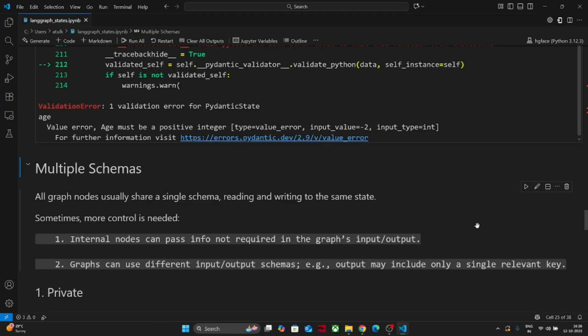There can be another example where we might need to define a different input and output schema from the overall state. So, for example, in the output state we might only need a single key which should be shown to the user, and in our overall state there can be multiple keys. So these are a few examples where we need multiple schemas rather than a single schema.